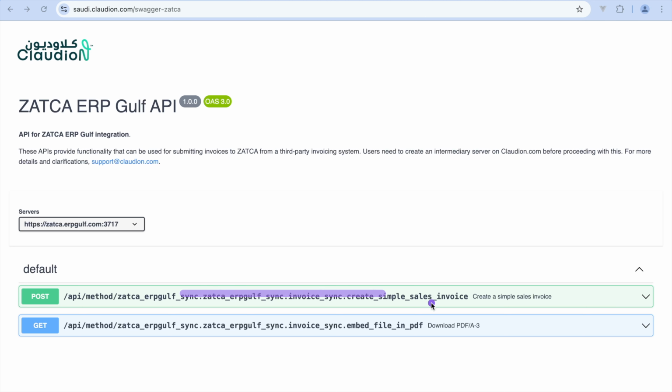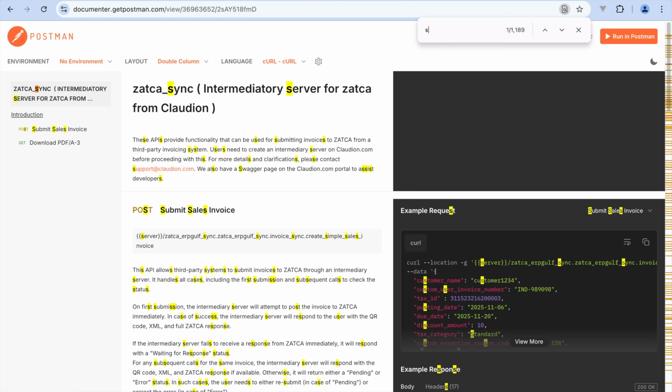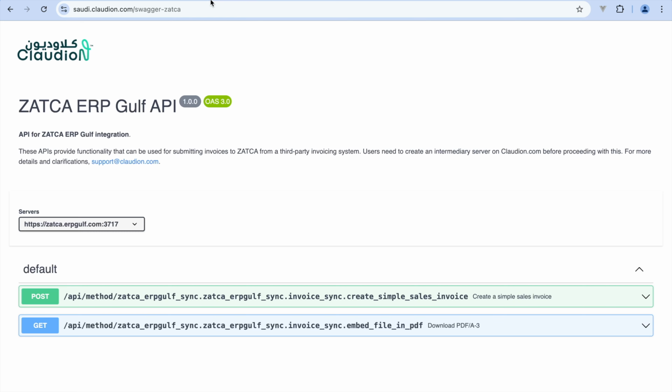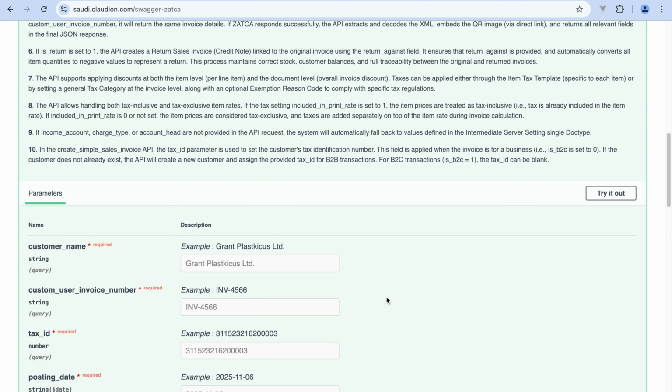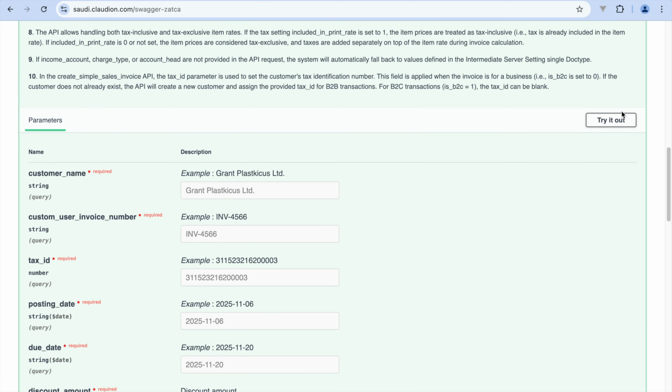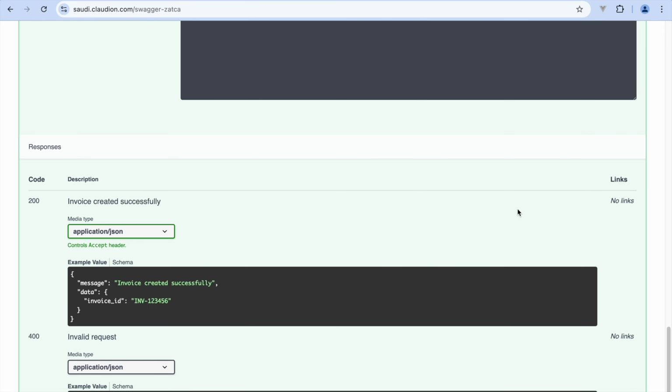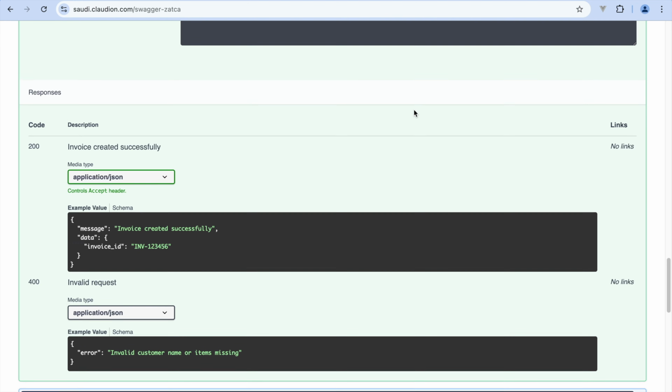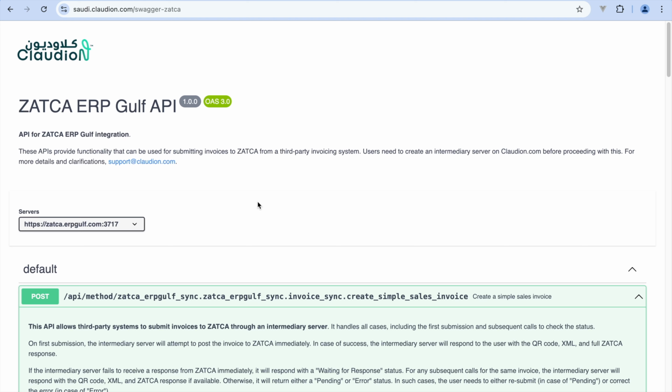Otherwise, there is a create invoice API, and there is a way to get the PDF. So what happens here? These two APIs, you can run from here if you want to test or try it out, because most programmers use it. The first one is for submitting or resubmitting an invoice, the submit invoice API.